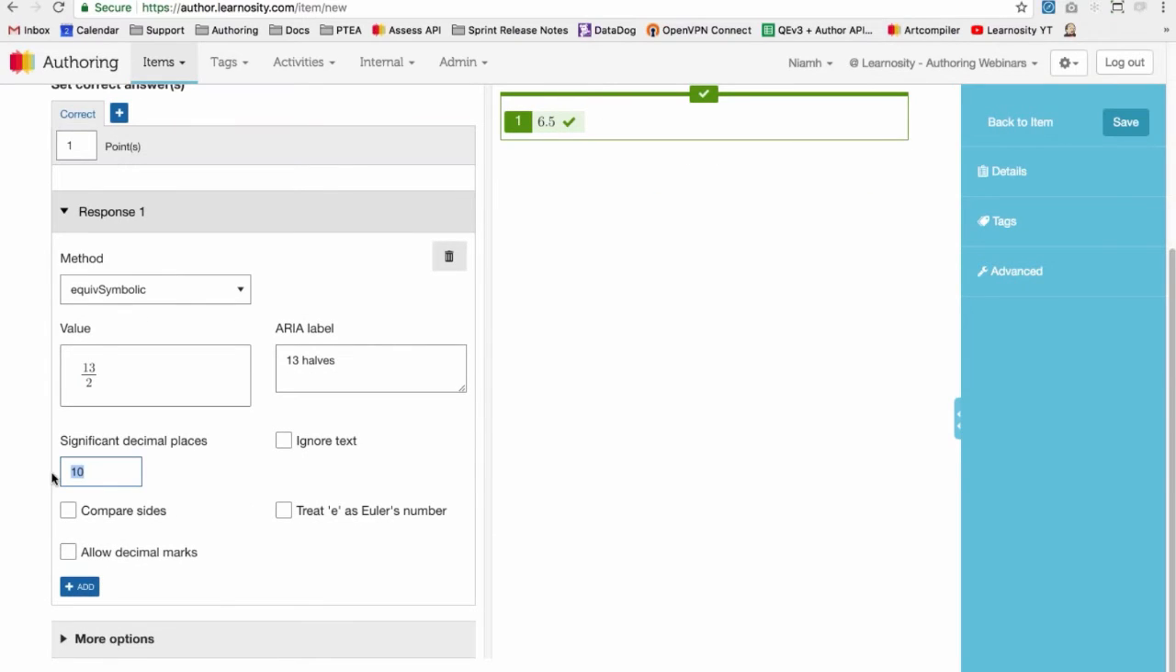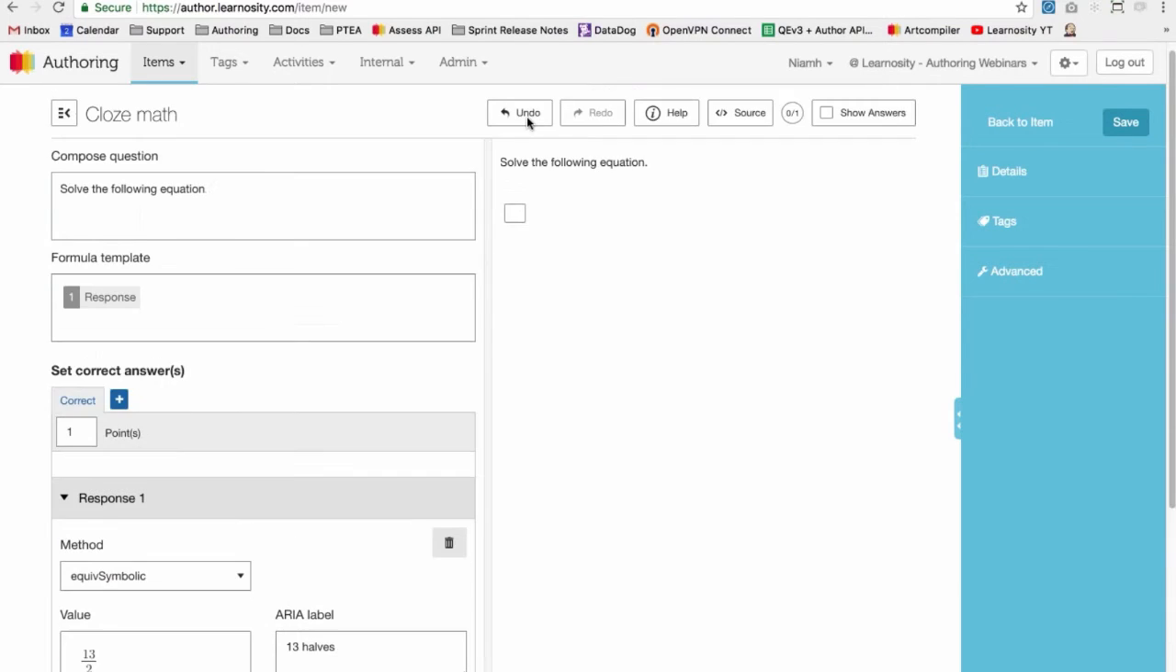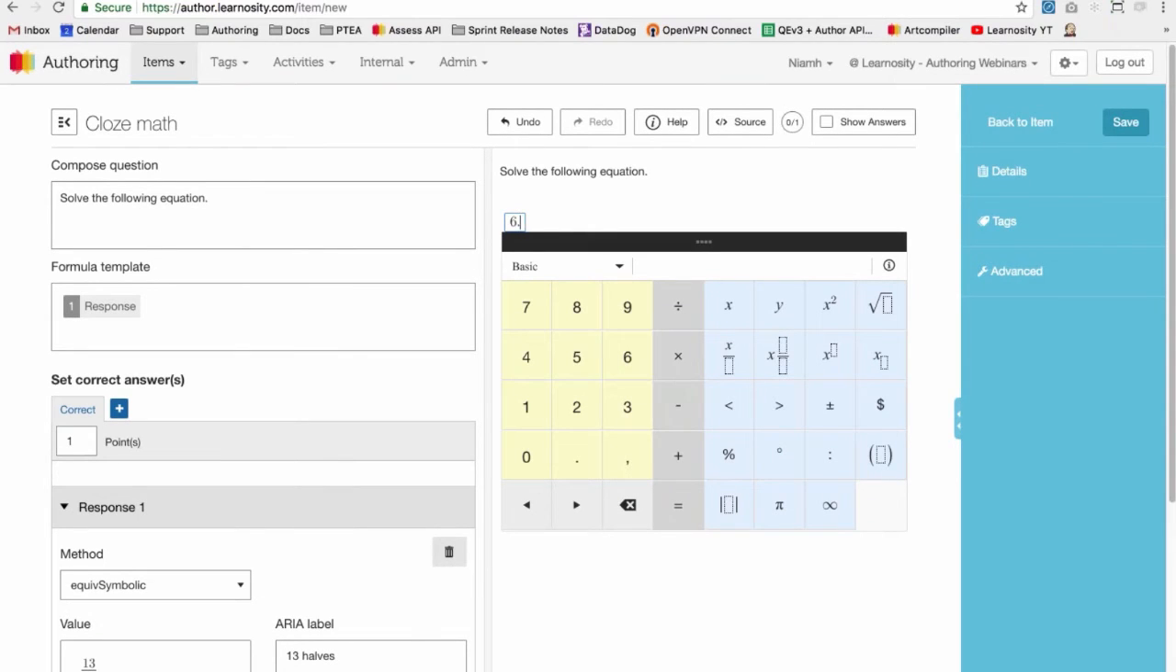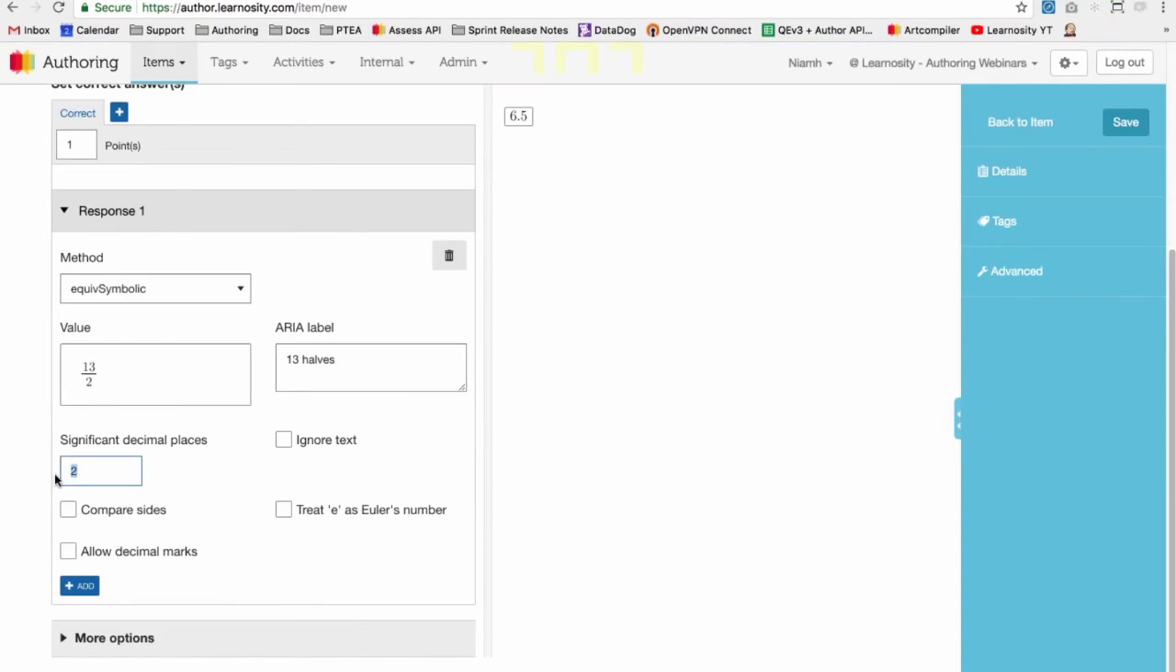I can round the answer to a certain number of decimal places as well. So I could say 2 significant decimal places, and I can say 6.54. So it'll just round the answer to whatever significant decimal places you select in here.